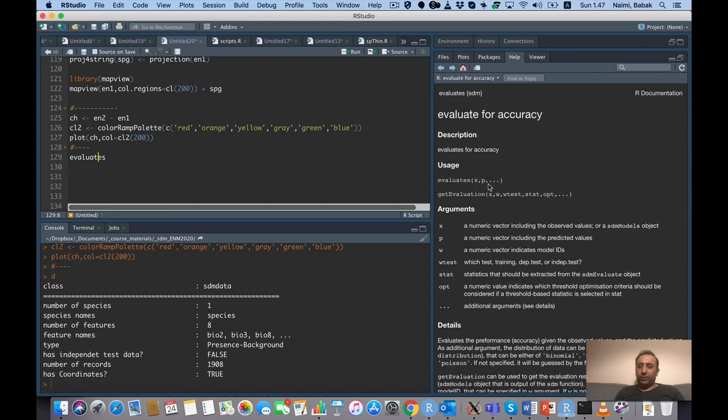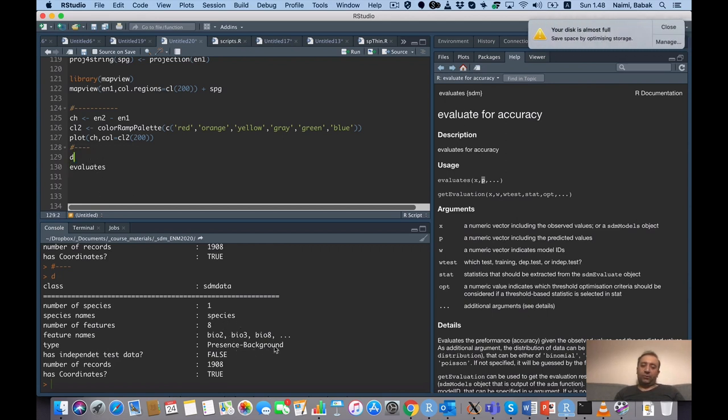If you go to the help page, you have the observation, the presence absence of observation, as the first argument, and the predicted probability of occurrence as the second argument. The presence absence of observations are those that we have in the SDM data object that we created based on those records that are downloaded from GBIF, and we also generated pseudo absence, right? And then the probability of occurrence can be extracted from the ensemble output in the current time.